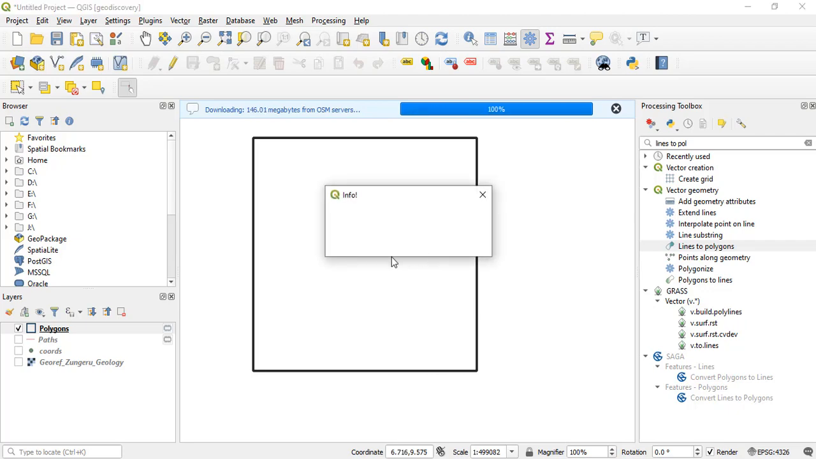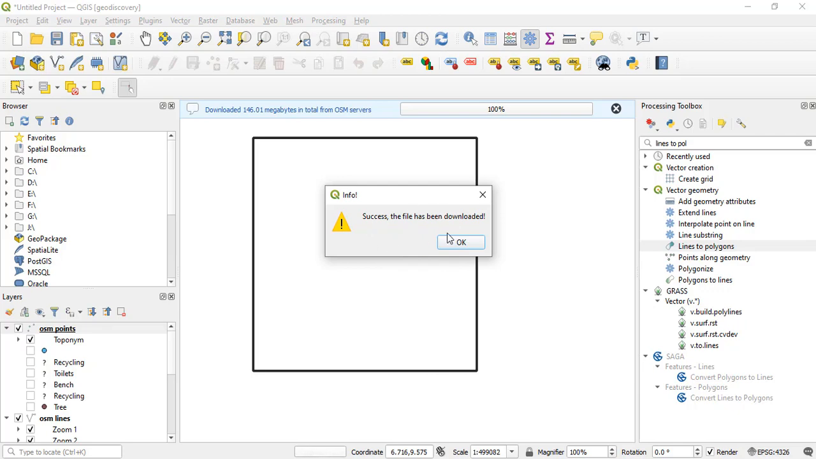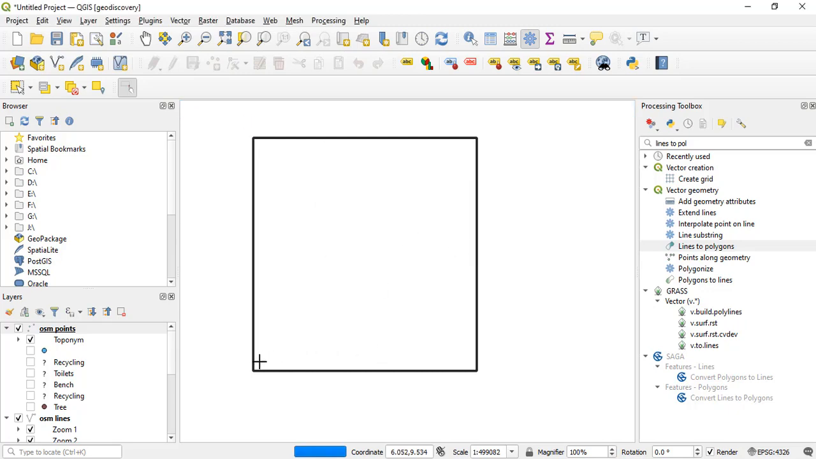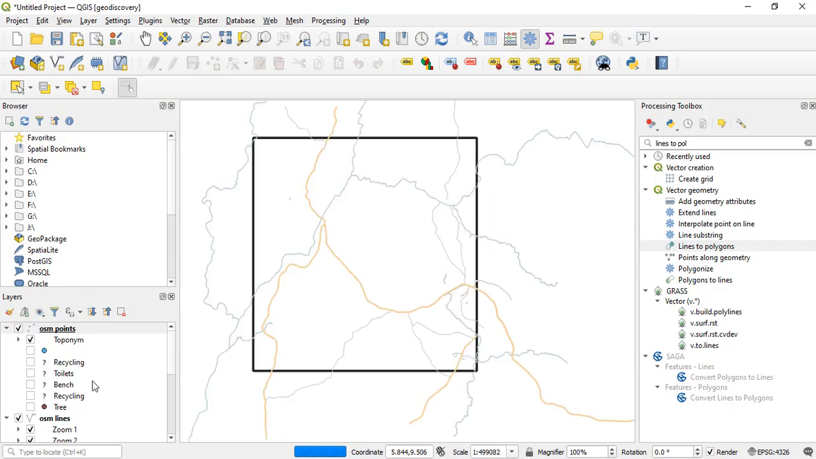So it has finished, and it displays success. The file has been downloaded. At the end of the day, we had about 146 megabytes from the OSM servers, and we can click that, and it has loaded. So we will see that there are different things that have been loaded here.